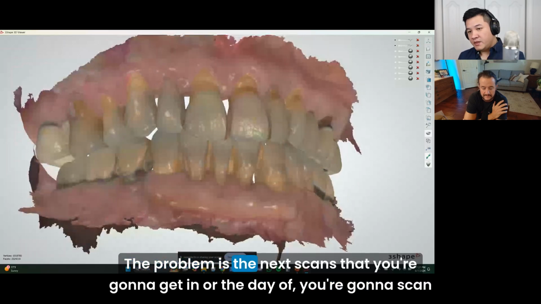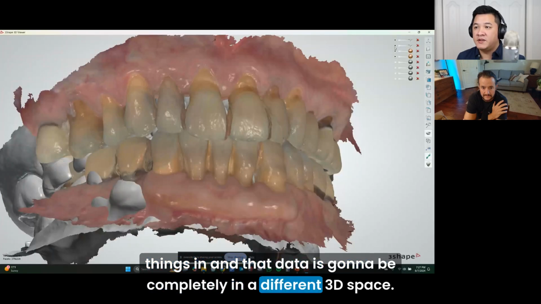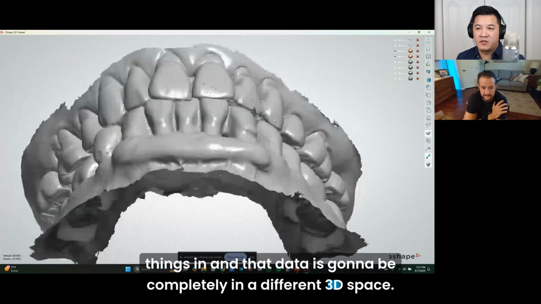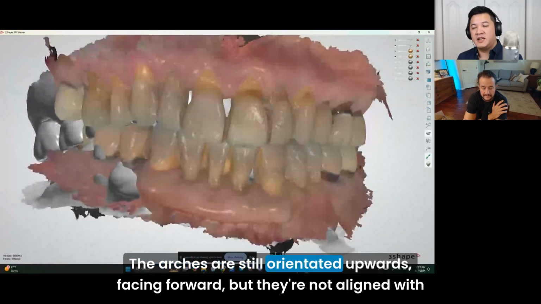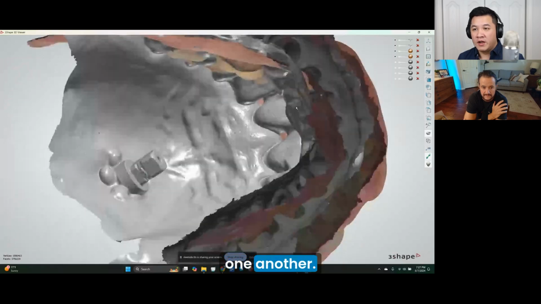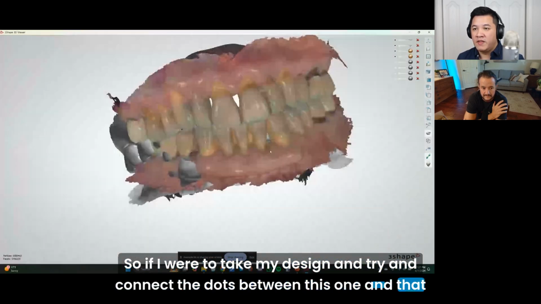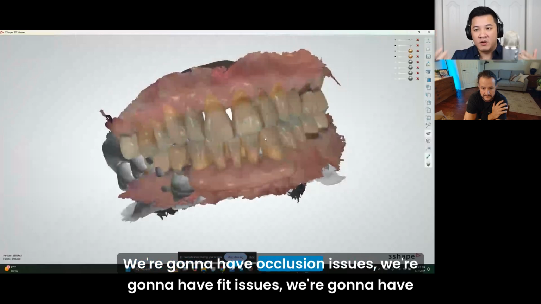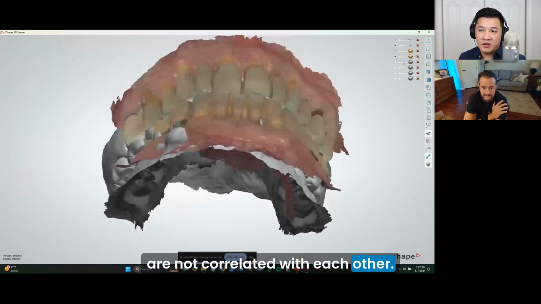The problem is the next scans that you're going to get in, the day of, you're going to scan things in, and that data is going to be completely in a different 3D space. So they look very close. The arches are still orientated upwards, facing forward, but they're not aligned with one another. If I were to take my design and try to connect the dots between this one and that one, it's going to be way off. We're going to have occlusion issues, fit issues, and passivity issues because these two are not correlated with each other.